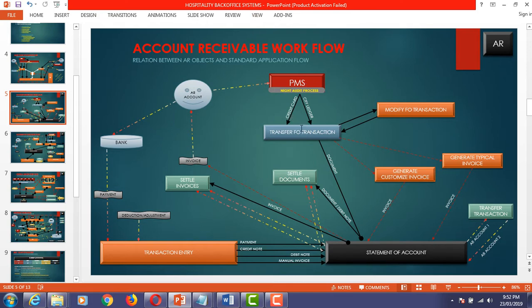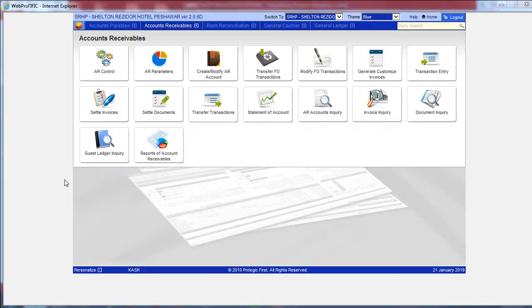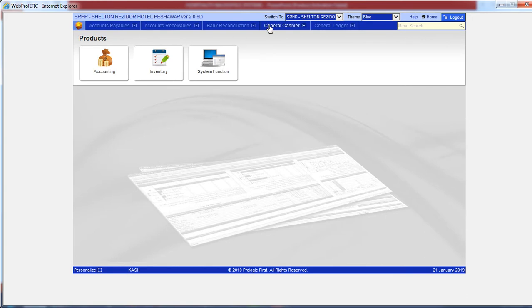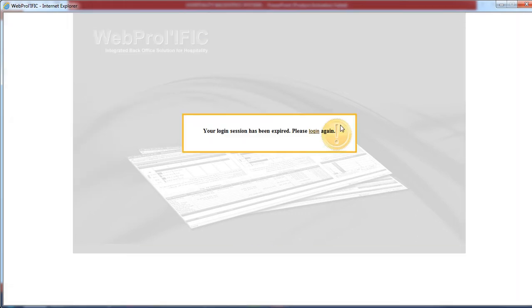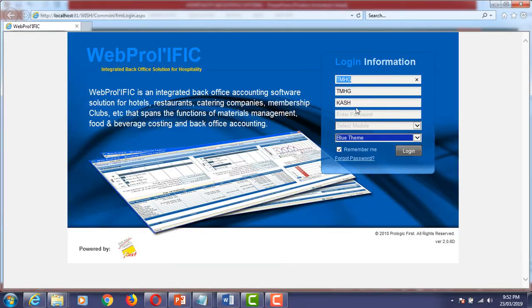So what happens after the night audit, whenever the account receivable person starts duty in the morning, what is his first responsibility? Let me show you here. He is supposed to go to the interface module, and from the interface module he has to, let me show you here, because in this user ID the interface module is not available. Just hold a second.